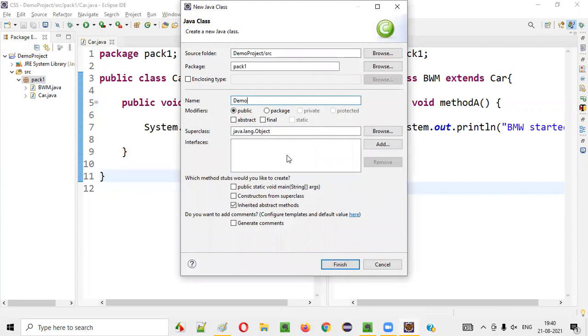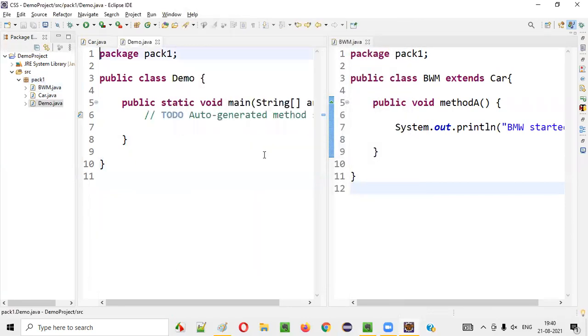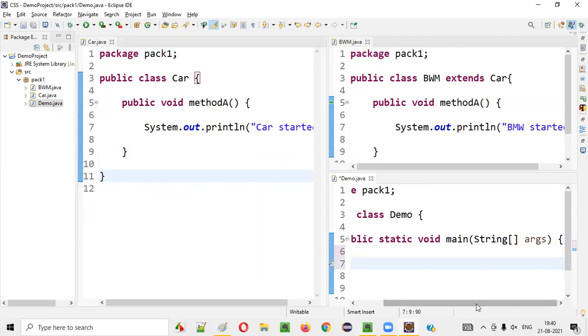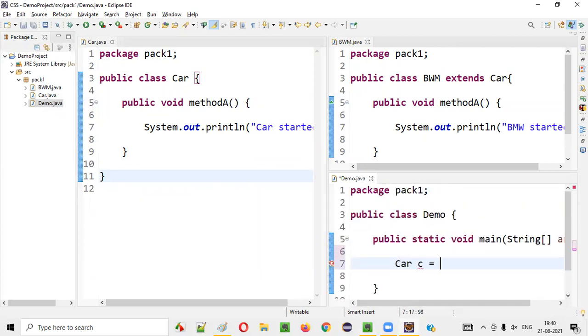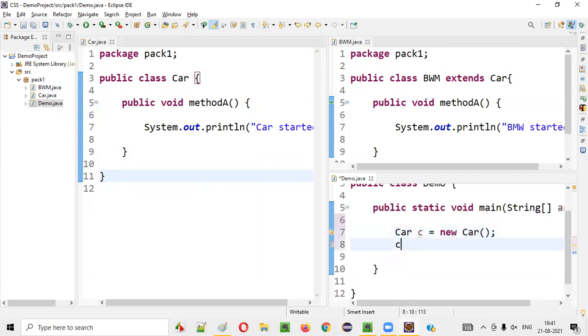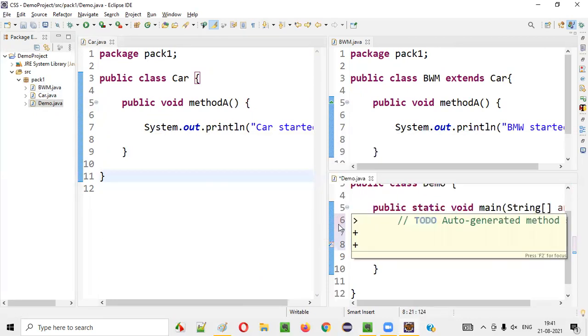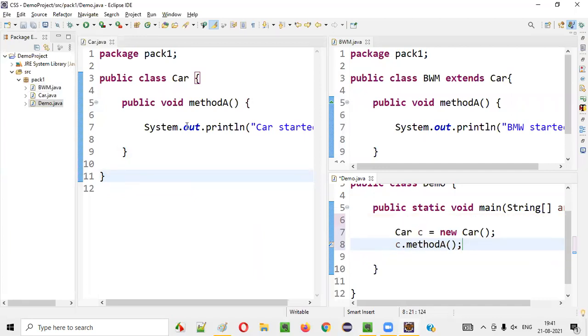Now, when I create a new class, a demo class with the main method, I'll just drag it here so that you can see all the classes. In the demo class, I'll create an object for the car class, like this: Car c = new Car. If I say c.methodA, what will happen, guys? Which method will be called? Method A in the parent class or method A in the child class?